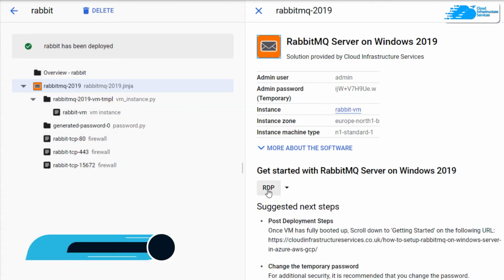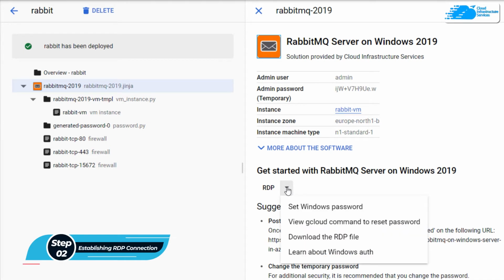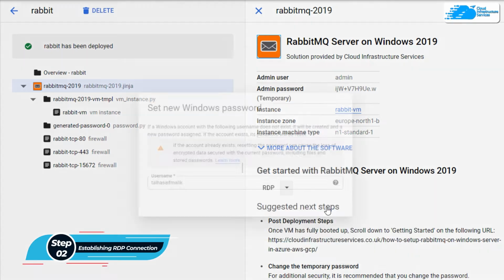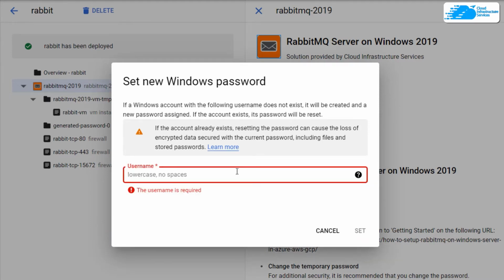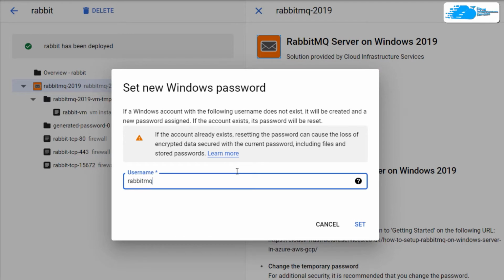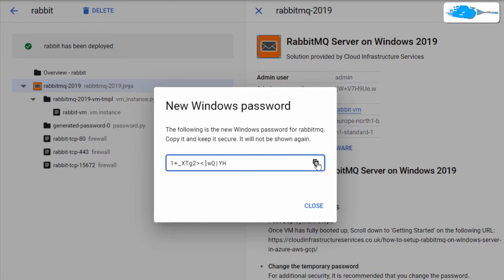And now here, if you see, we have RDP, and along with that we have a drop down arrow. From here click on set Windows password, and here give your username and remember that username as well. I'll name it as RabbitMQ. After that click on this set button. Now it will set your username and then it will present you with a password. After that, here is your password, copy it and save it somewhere safe.